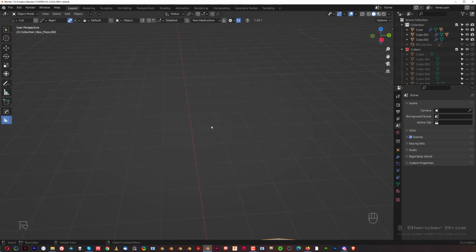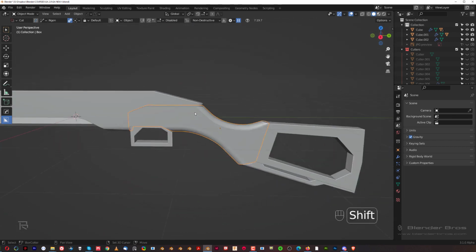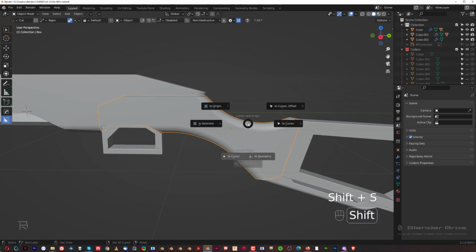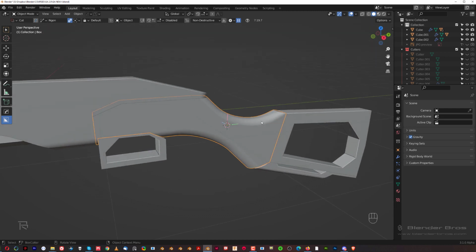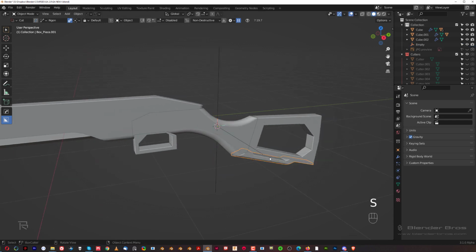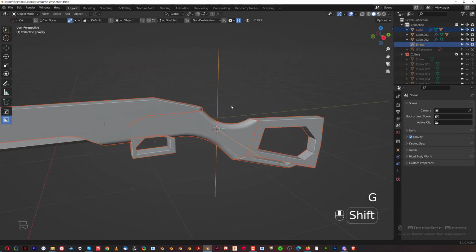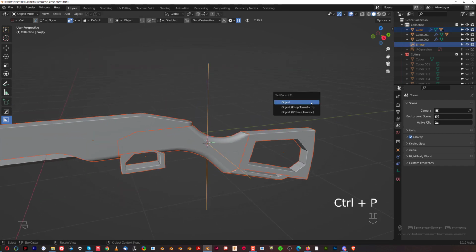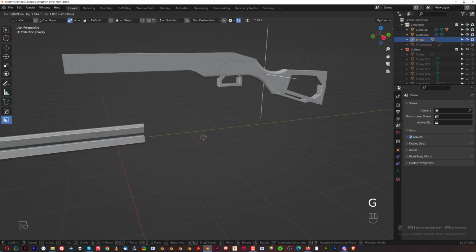So what we're going to do is add an empty to this stock. We're going to move the cursor to select it, then Shift I and add an empty, all right. And then we're going to select all these bits and the trigger, and Shift select the empty, Control P and object keep transform. So when I move this, I'm going to move everything.